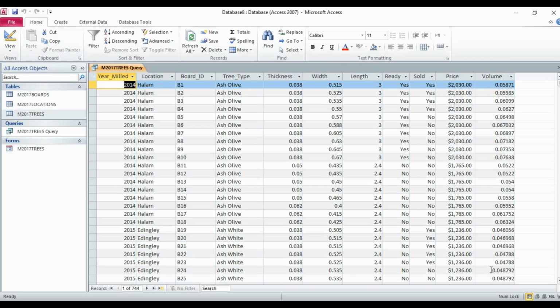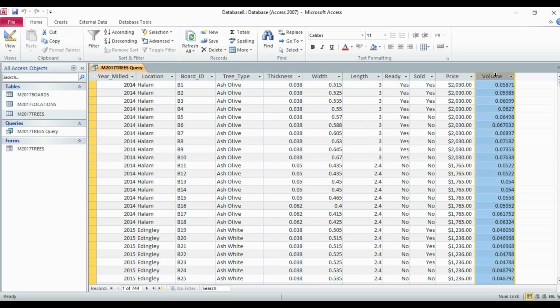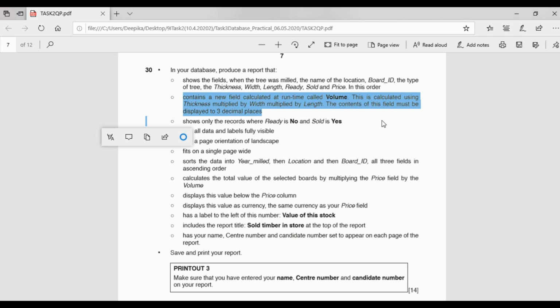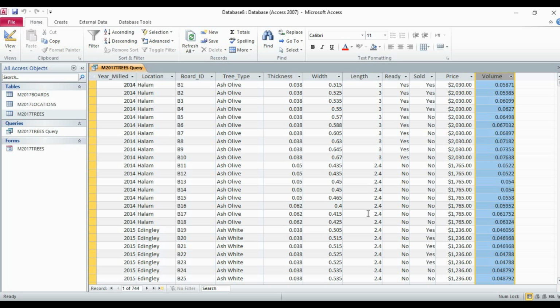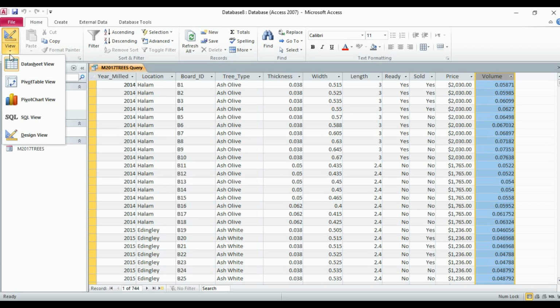Now see, the volume field is there. It was said that the contents of this field must be displayed to 3 decimal places. But if we see our window, is it with 3 decimal places? No. So now what we need to do, we'll again go to the design view.